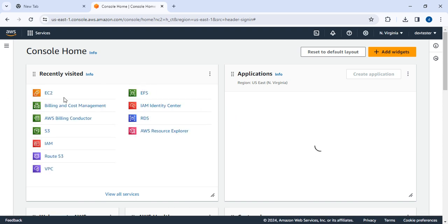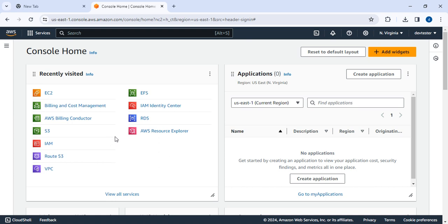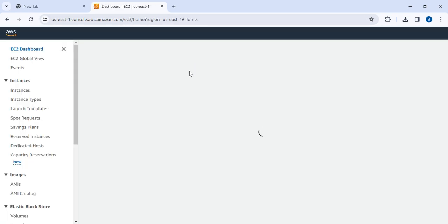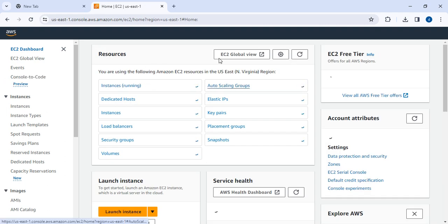Here are the recent services which I had opened, so that's why they are displayed here. Suppose you want to find any service which is not available here, these are just the recent ones which I had opened. So you can search here. This is the universal search bar. Type EC2, and you will be automatically redirected to the EC2 dashboard.